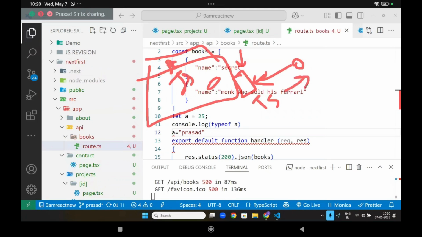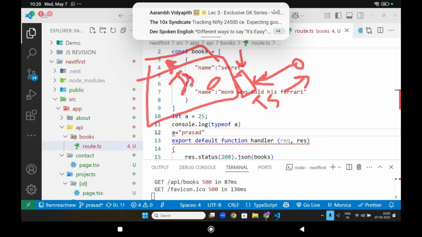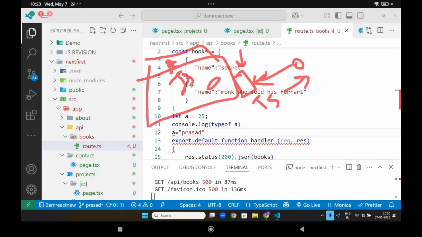Ultimately, browsers don't know what is JavaScript and what is TypeScript. Browsers know only JavaScript. Tell me why browsers know only JavaScript? How does JavaScript run in the browser? Every browser will have a JS engine. What is the JS engine for Google Chrome? For Google Chrome, the JS engine is V8.